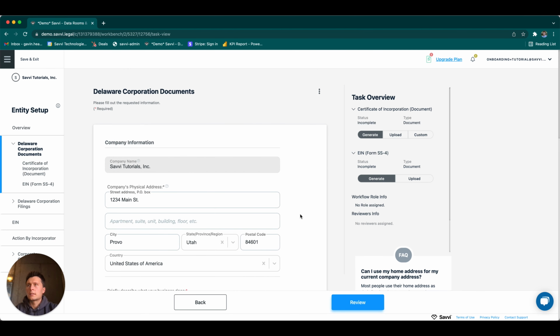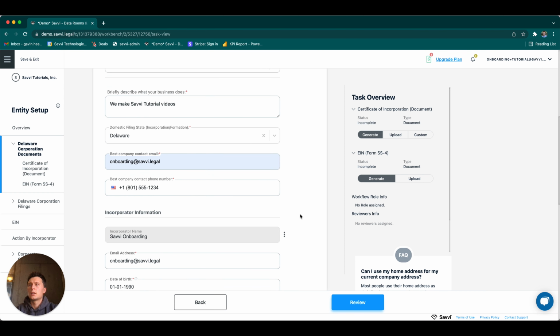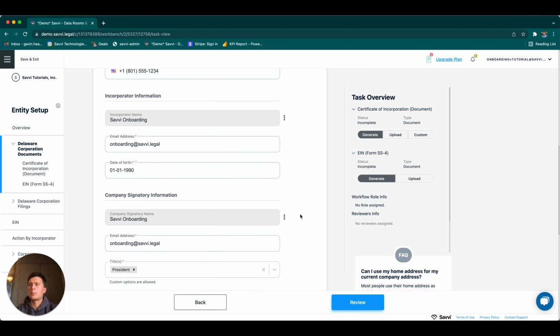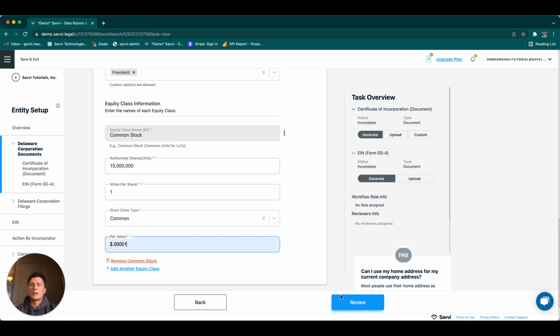Okay, now that I've collected all of the inputs, I'll be able to review the information, whether it's my address, who I've input as the incorporator or the company signatory, and the equity class information as well. And then I'll be able to click review.